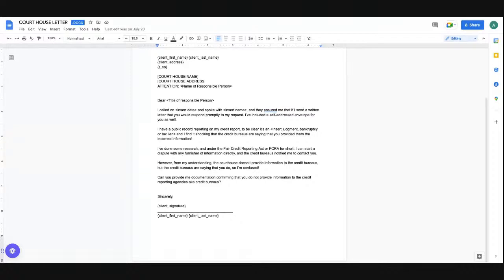I have a public record report on my credit report. To be clear, it's a bankruptcy, tax lien, whatever. And I find it shocking that the credit bureaus are saying that you provided them the incorrect information. I've done some research, and under the Fair Credit Reporting Act, FCRA for short, I can start a dispute with any furnisher of information directly, and the credit bureau has notified me to contact you. However, from my understanding, the courthouse doesn't provide information to the credit bureaus, but the credit bureaus are saying that you do. So I'm confused. Can you provide me documentation confirming that you do not report information to the credit bureau agencies, aka credit bureaus?